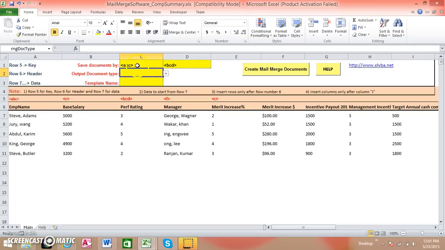If we need something else, say the manager name, employee name and the manager name, you can select F here in this place. So this is the employee name, this is the manager name. Document will be created. So for time being, let me select this performance rating.